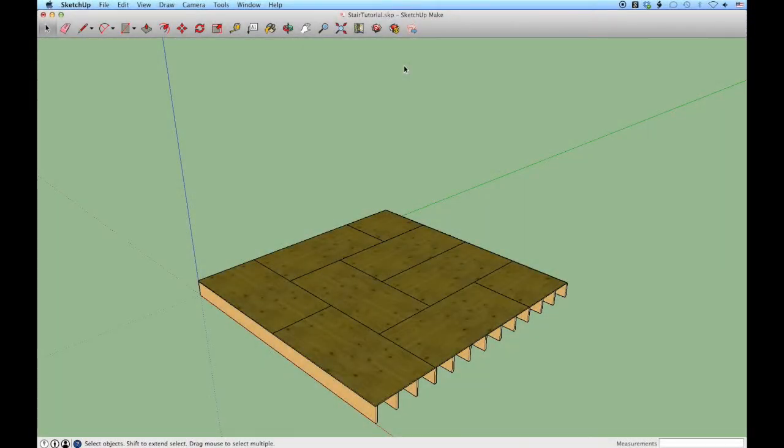In this tutorial, we add a second floor. Alright, welcome back to the stair and flooring tutorial. At this point, what we'll do is copy the complete floor and make a second floor.